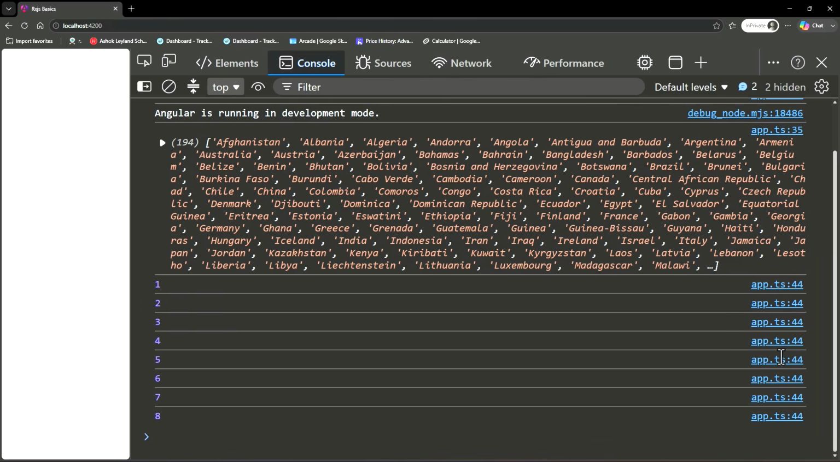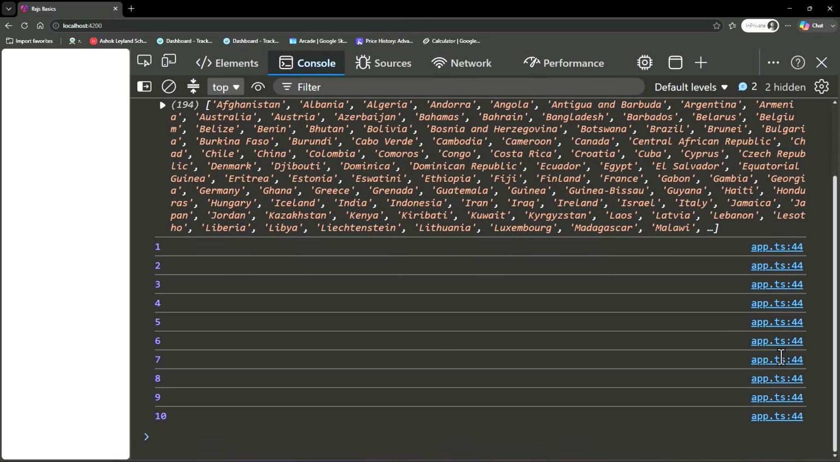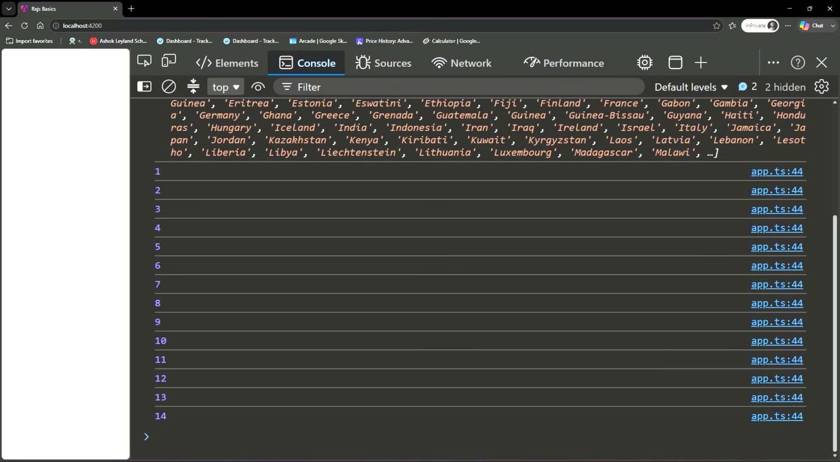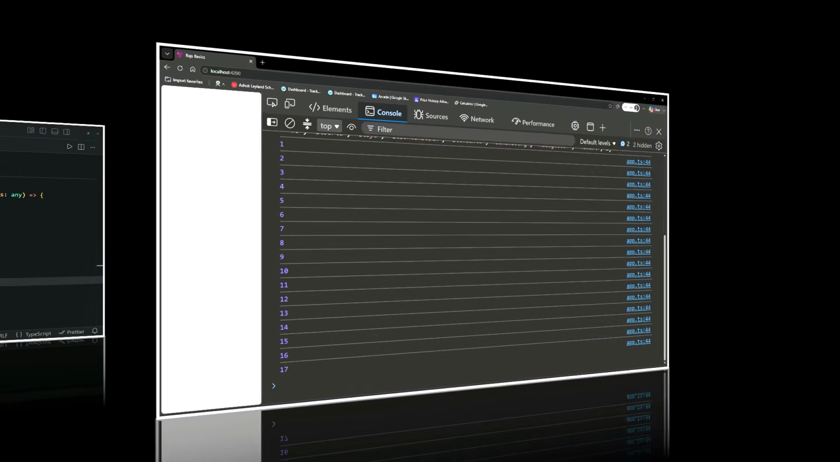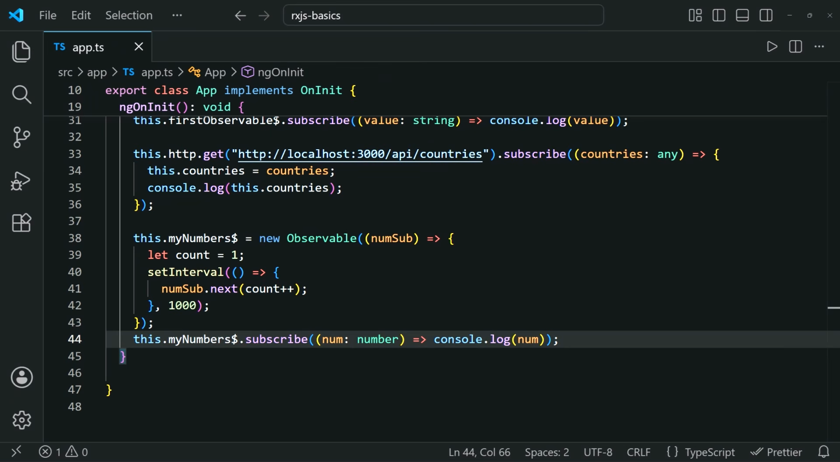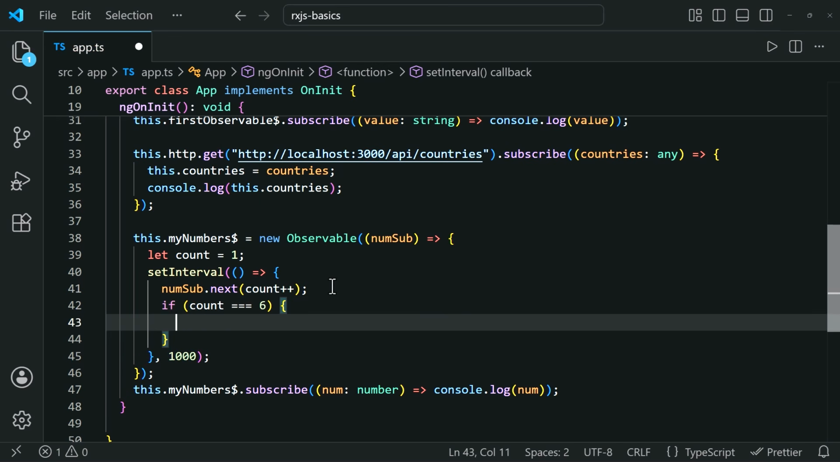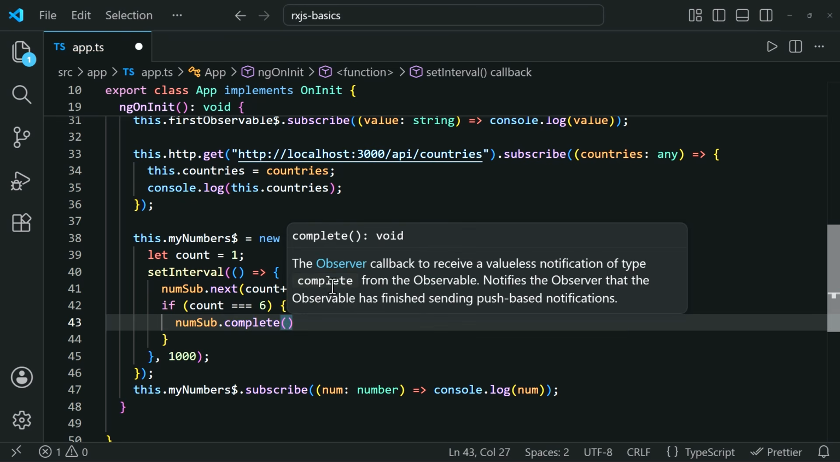What if you want to stop after a certain number of values? For example, let's say we only want to emit 5 values. In that case, we can use the complete notification. The complete notification tells the observer that no more data will be emitted and the stream has finished successfully. To achieve this, I will add a condition. When the counter reaches 6, it means 5 values have already been emitted. Instead of emitting another value, I'll send a complete notification.